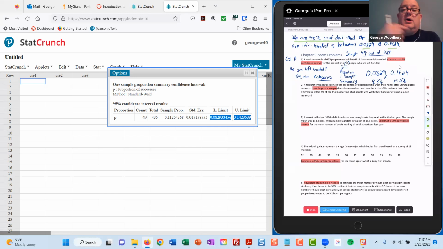One other thing that shows up in the video lecture that I'm not asking for in tonight's work is the margin of error. And the margin of error you can find by taking the upper limit and subtracting the sample proportion. Sample proportion is that p hat that we started to see in Chapter 8. So here you would take 0.1424 and subtract 0.1126. That's the margin of error.